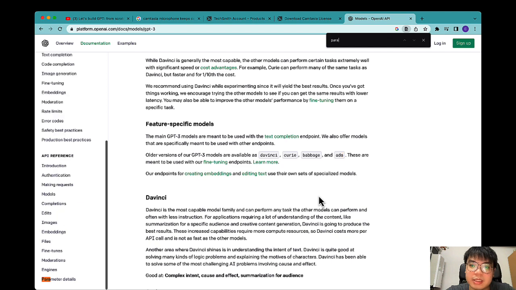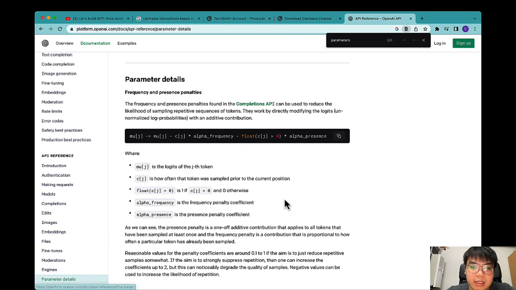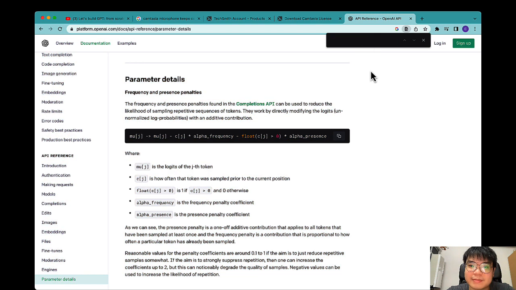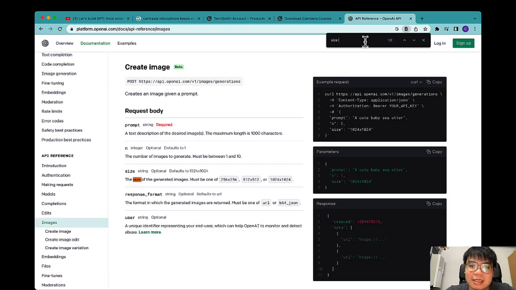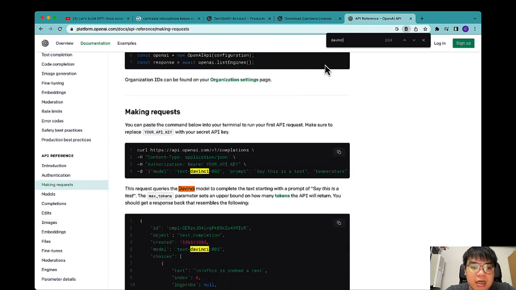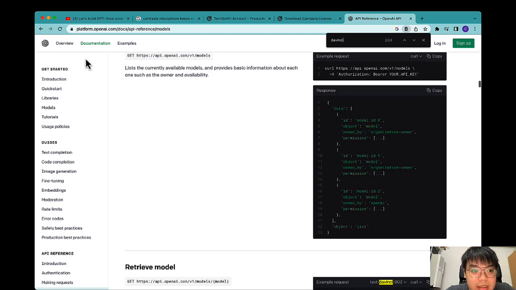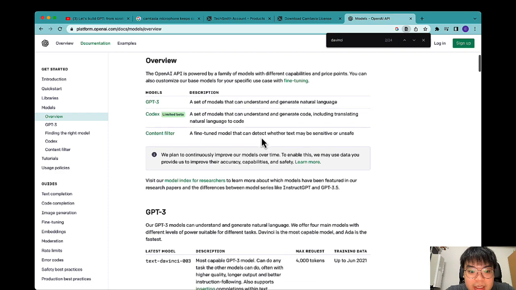Didn't you mention the parameters? Parameter detail. Oh, that's not the size of the model. I'm surprised that they didn't. I'm pretty sure they leave it somewhere, just maybe not looking at the right place. Let's check in the models part.